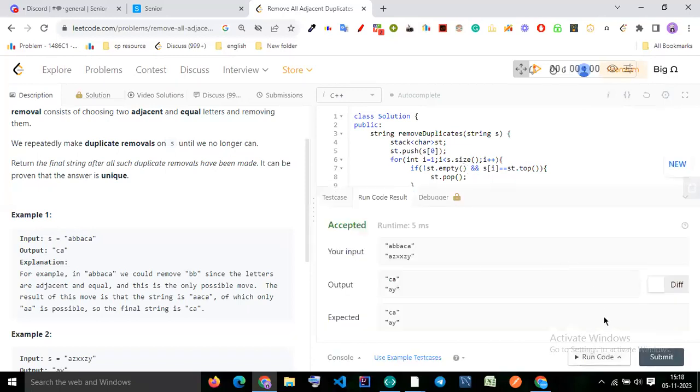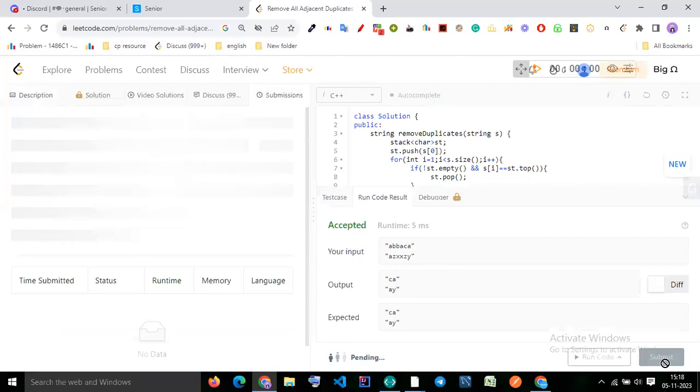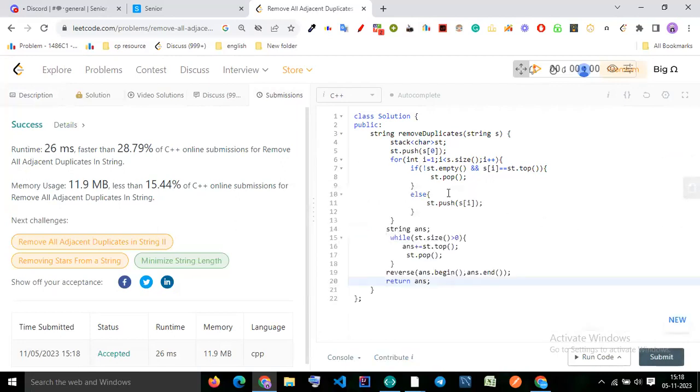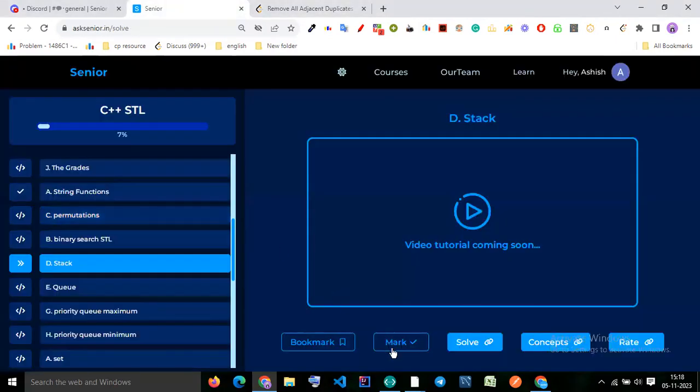So that is the edge case. Do you understand this edge case? Yes, I understood. Okay, we are getting the accepted code. Now you understand how to use a stack. Yes, this statement. Okay. Cool. So we are done with this problem.